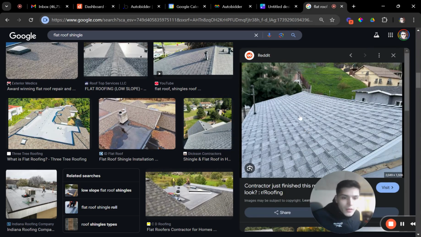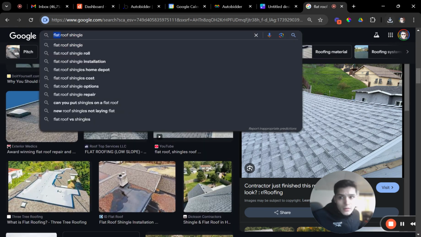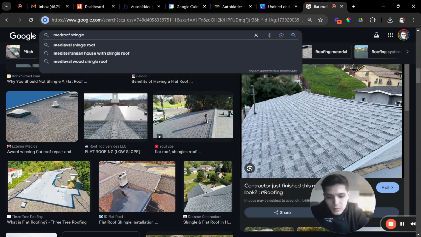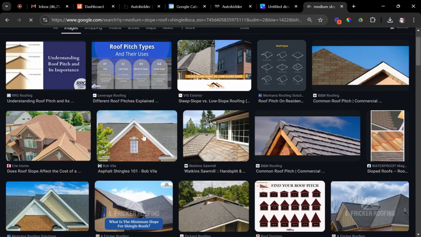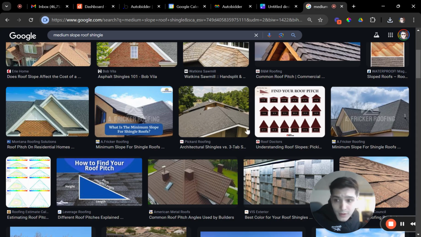And generally, I would recommend that you use your own images, obviously. But for demo purposes, I just want you to see how this would look. Okay. Medium slope shingle roof. Yeah, I think this might actually constitute very steep.